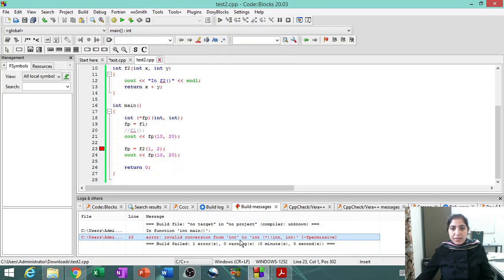Now again it is giving us an error. It is saying that it is invalid conversion from int to int star int int. So this is not permissible. It is saying that we are trying to convert from an integer to an int star int int. Why is it saying so?